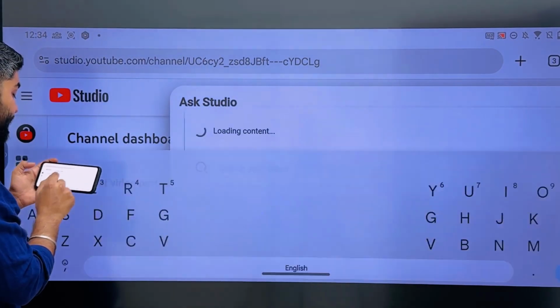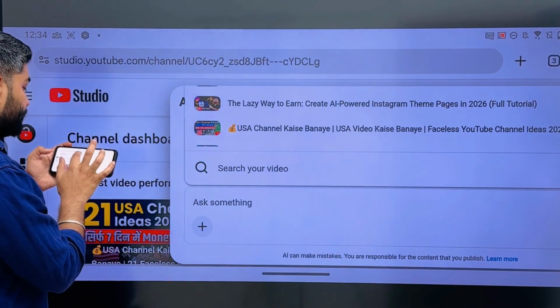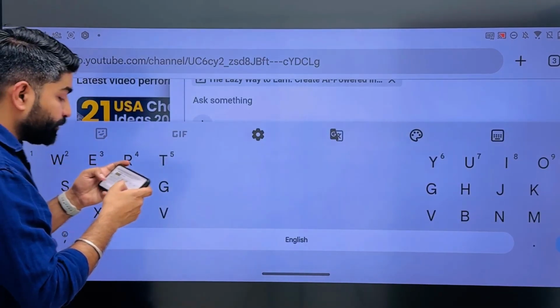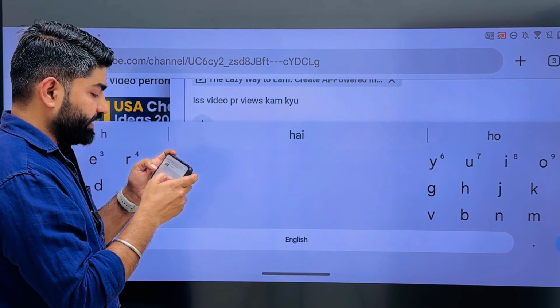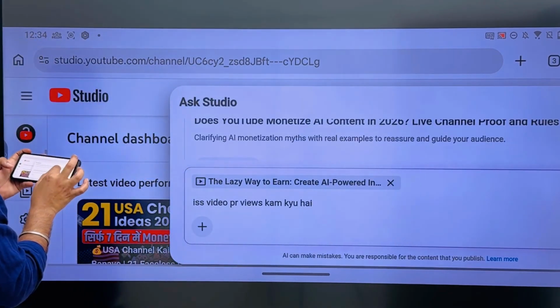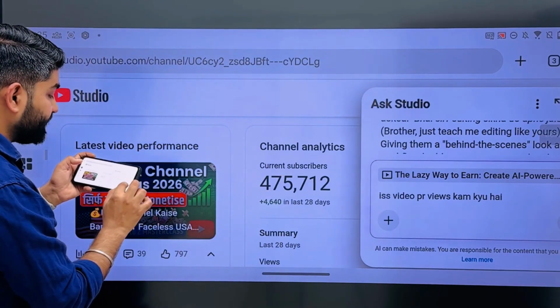Another great thing about this is that if you click on the plus icon, you can also ask about your old videos that aren't getting views. For example, if I ask about this particular video of ours, why are the views low? See, you don't need to write in English. You can easily message it in your own Hindi, our mother tongue. Now look, I am sending this message. Why did we get fewer views?